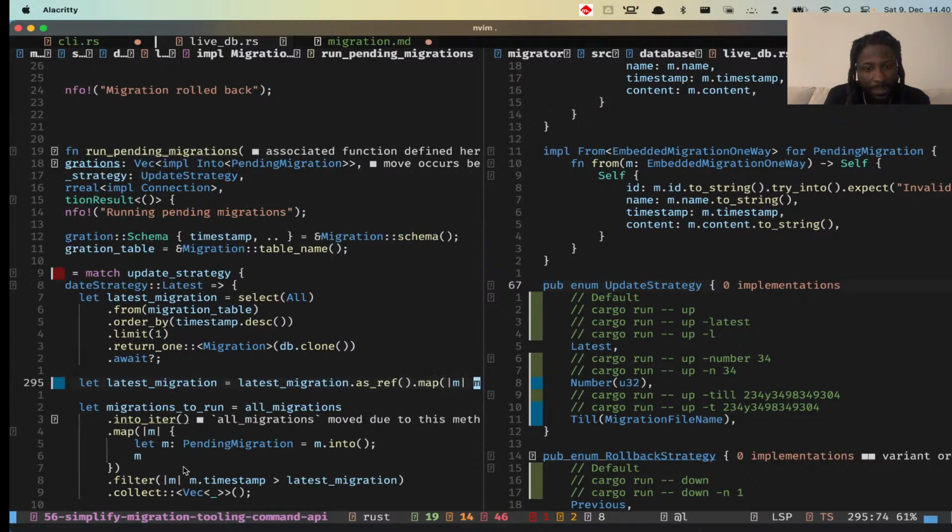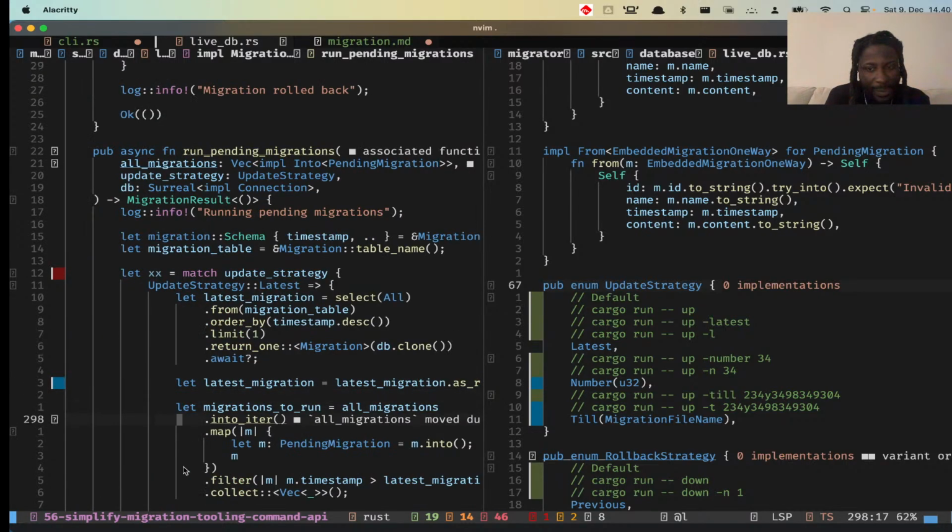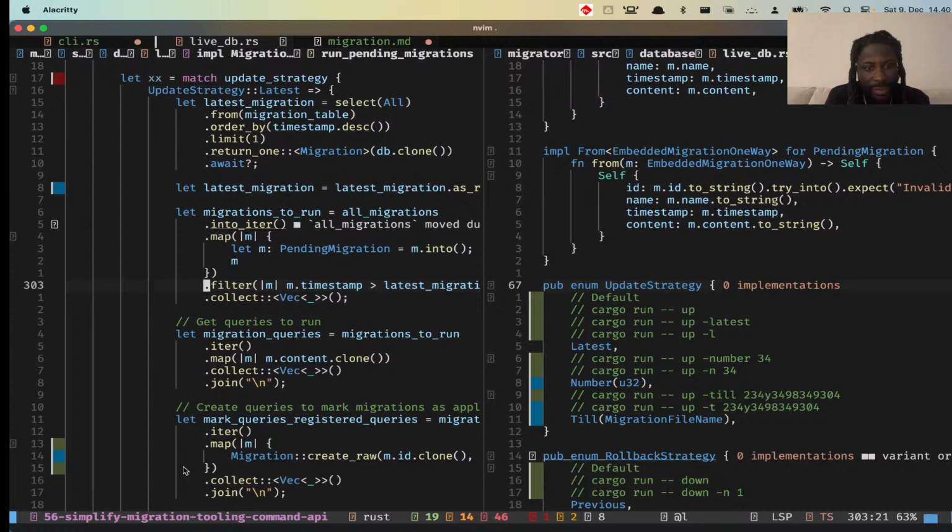What are we doing? We're getting the timestamp, and from that we're going through all the migrations and taking all the migrations that have not been run. And couldn't we just do that? I'll see where that is, but we're using all migrations elsewhere.